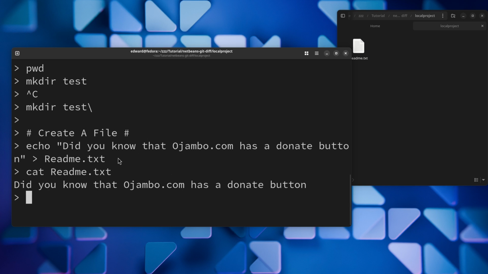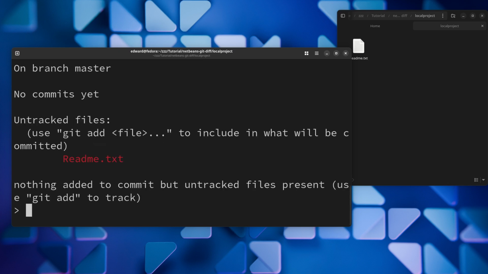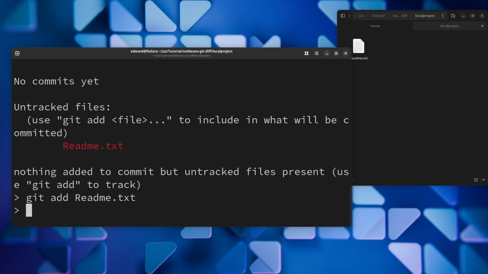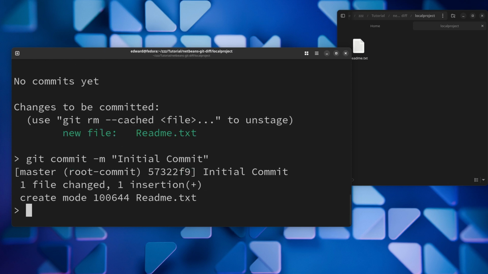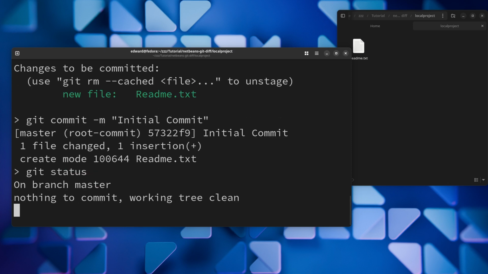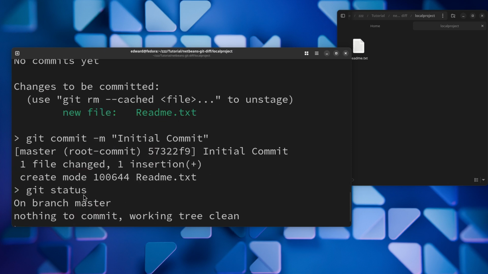Now I'm going to add this file so it can be tracked. For example, if I run git status, it tells me that, so I git add readme.txt. If I run git status again, you see it shows me this file. Now I'm going to commit that file. I'll say initial commit. Now if I go back to git status, you see there's nothing because I've committed that file, so it's been tracked.